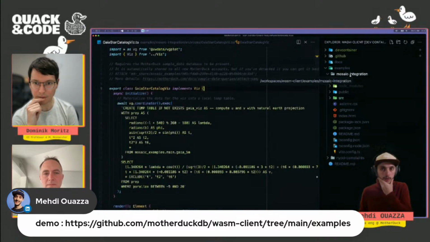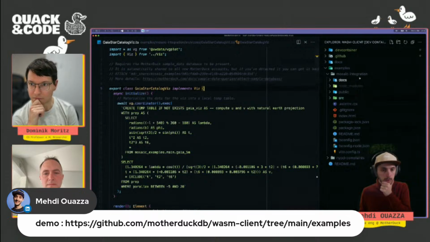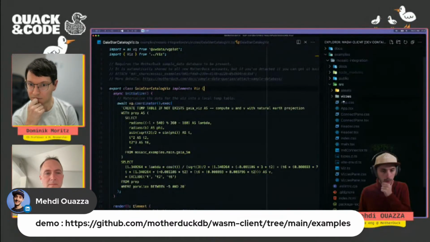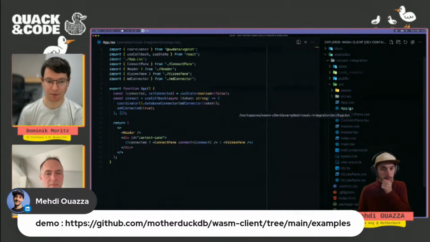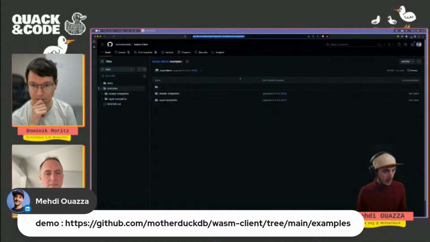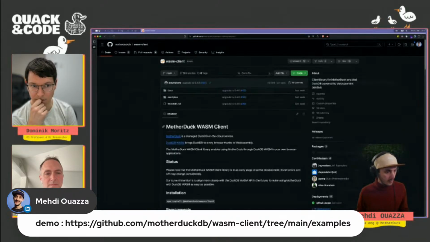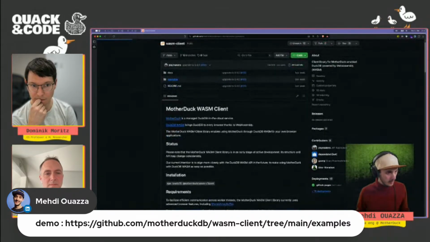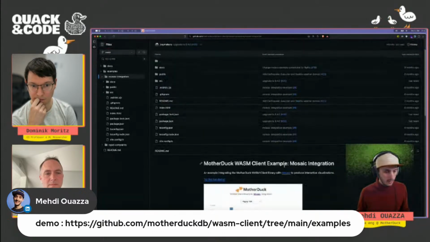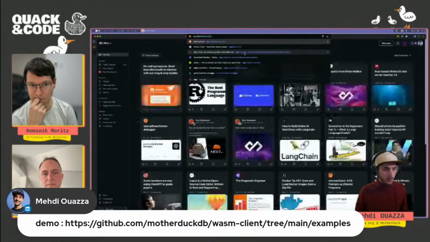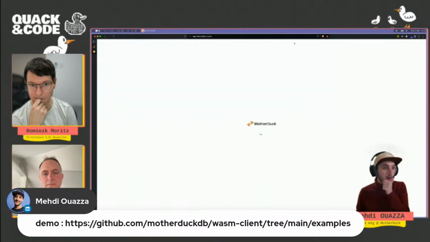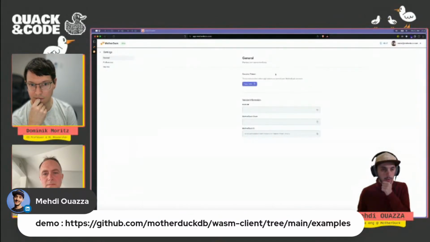If you go to that repo link and then to the Mosaic integration, it's a really simple app, and that app is also available if you go to the README, where we have a live demo hosted. What you need here is to pass your MotherDuck token. How do you get your MotherDuck token? You just go to MotherDuck. You can sign up for free, and on your settings page you can copy your token.